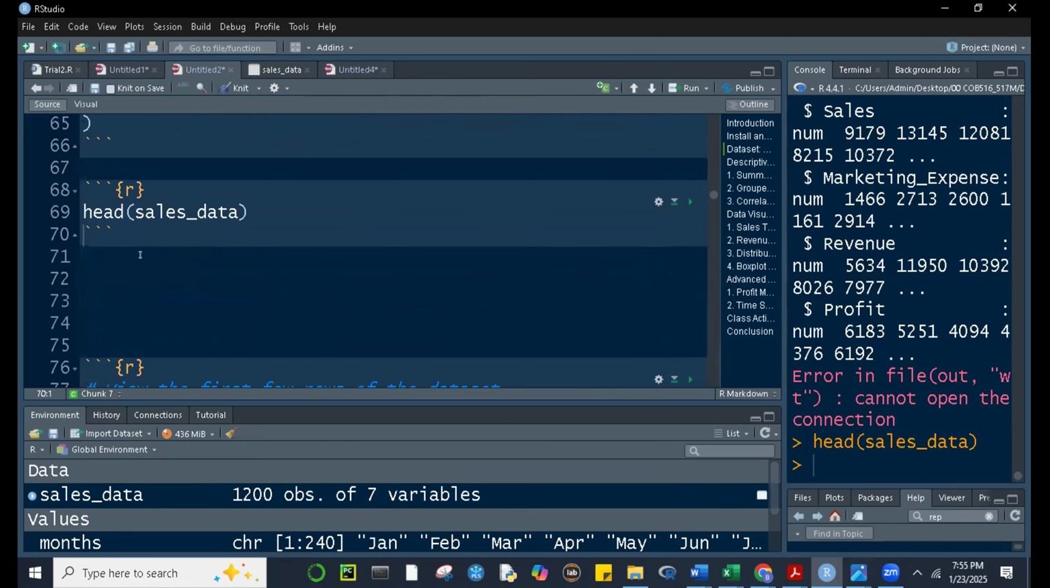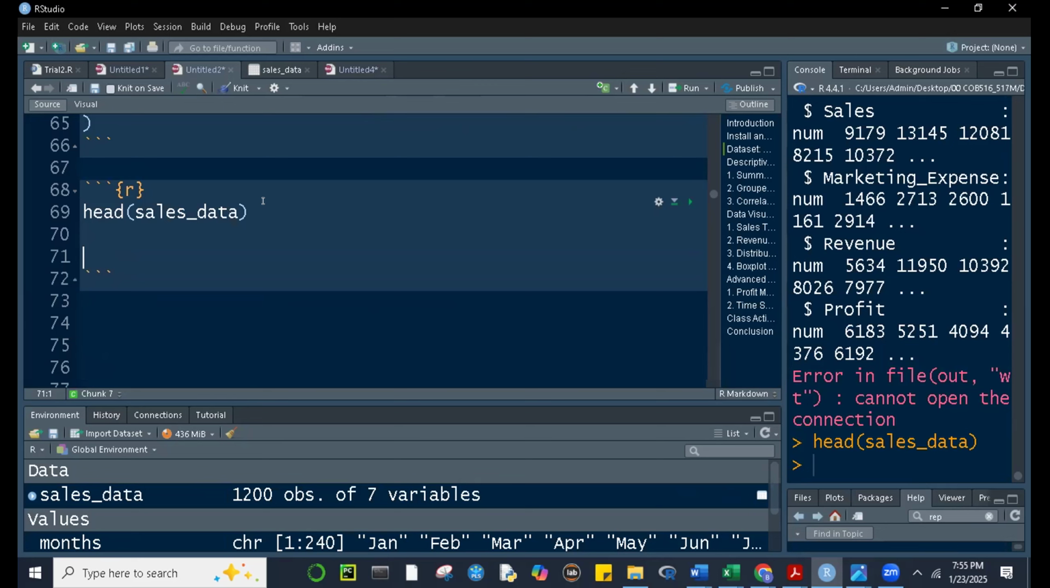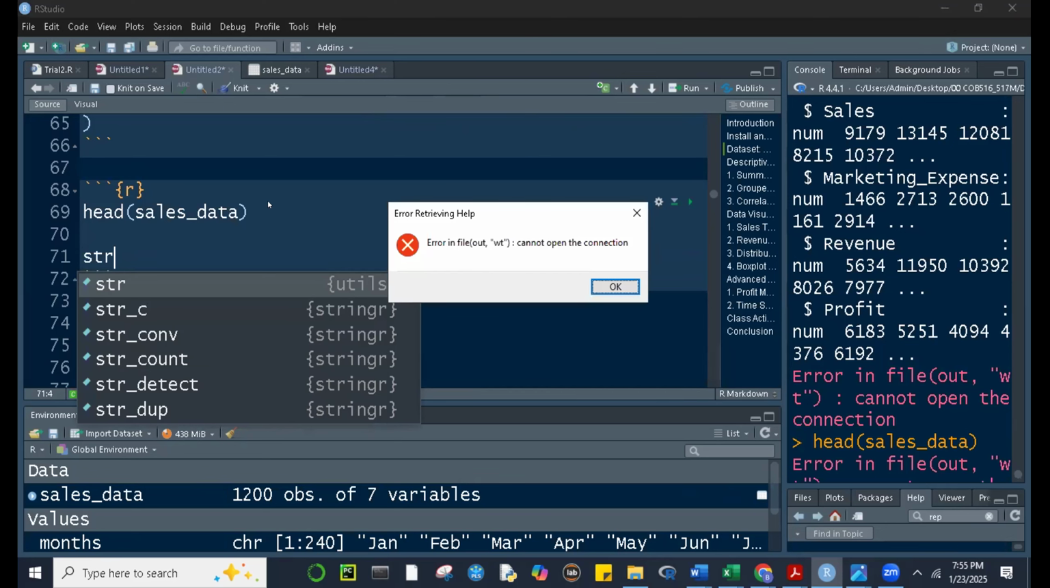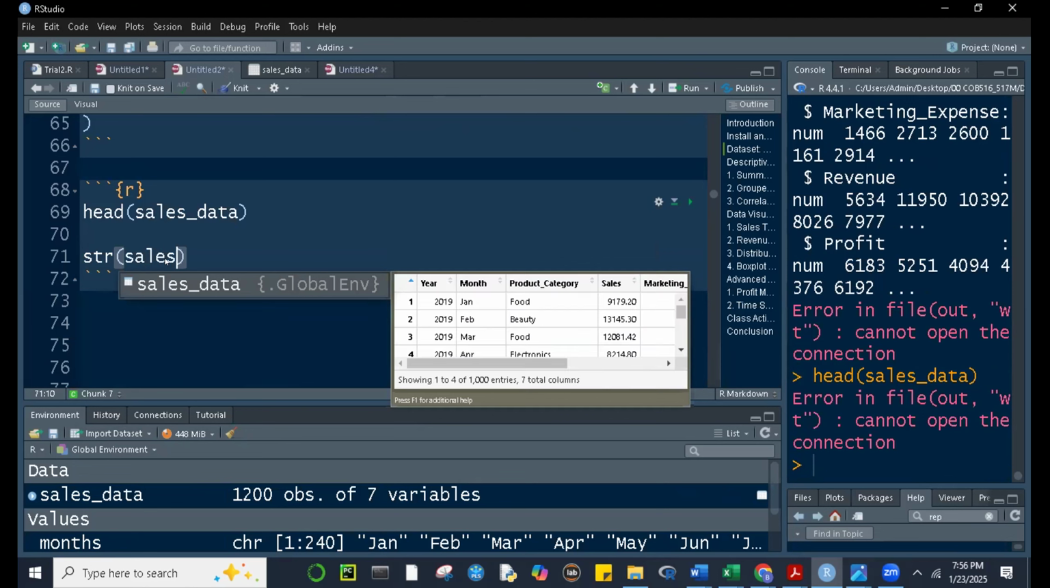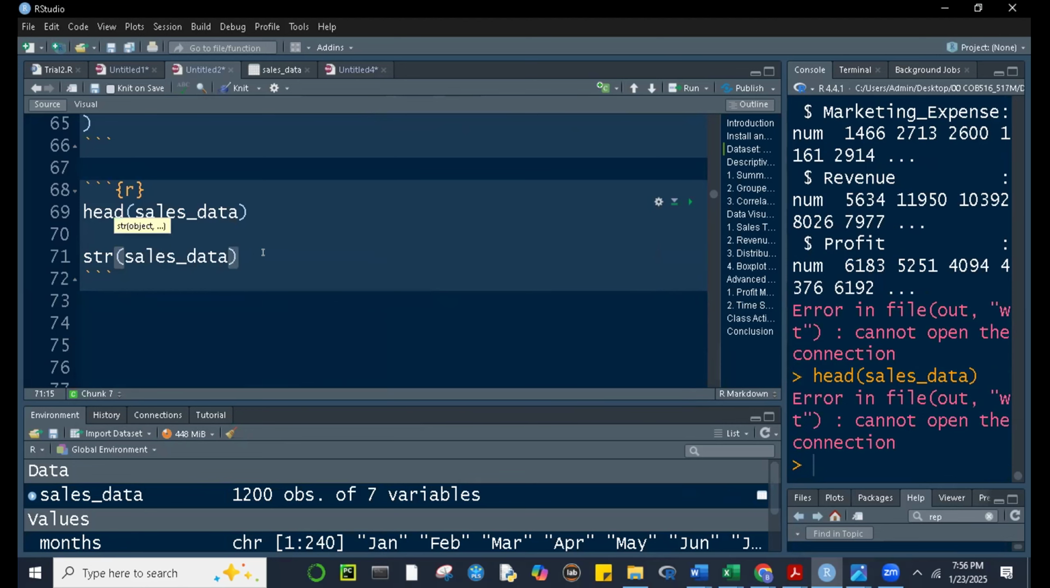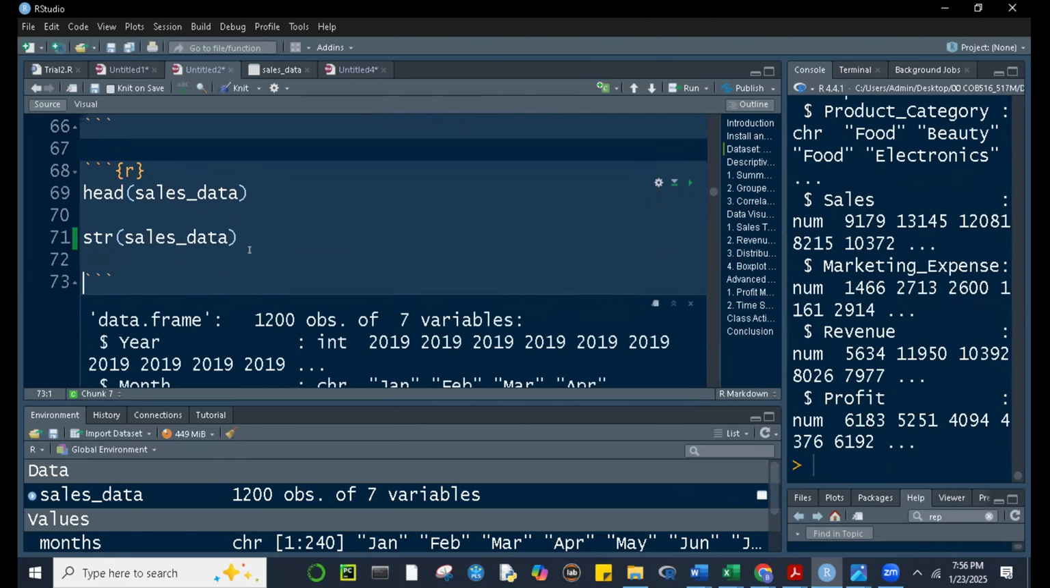Okay, we can also get the structure of the data, str, structure. Structure, sales. Again, if I type sales, it will automatically show this. This is the only object here. And so I'll just type tab. Okay, no need to type underscore and data. Control-Enter.